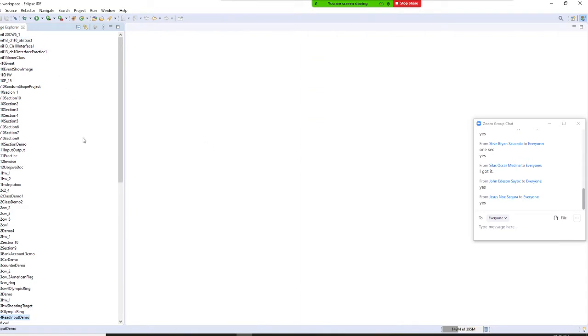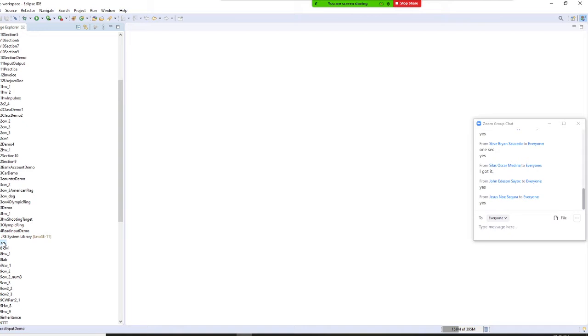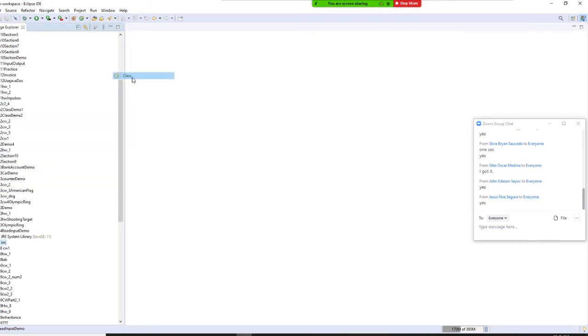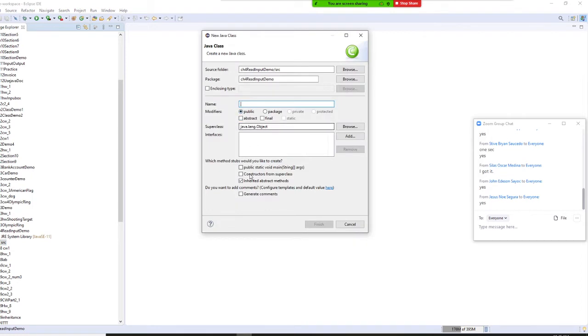Right here, I'm going to create a new class, and I'm going to include the template for the main method. I'm just going to name it the same thing: Chapter 4 read input demo.